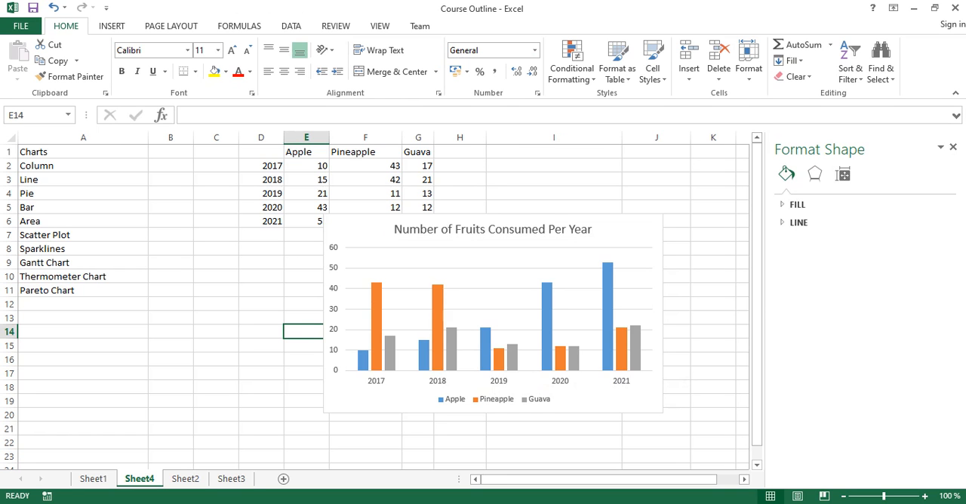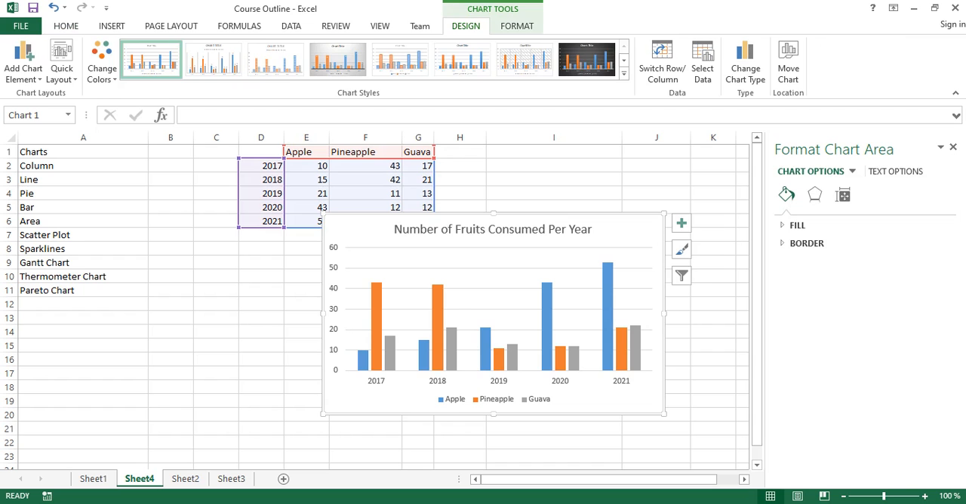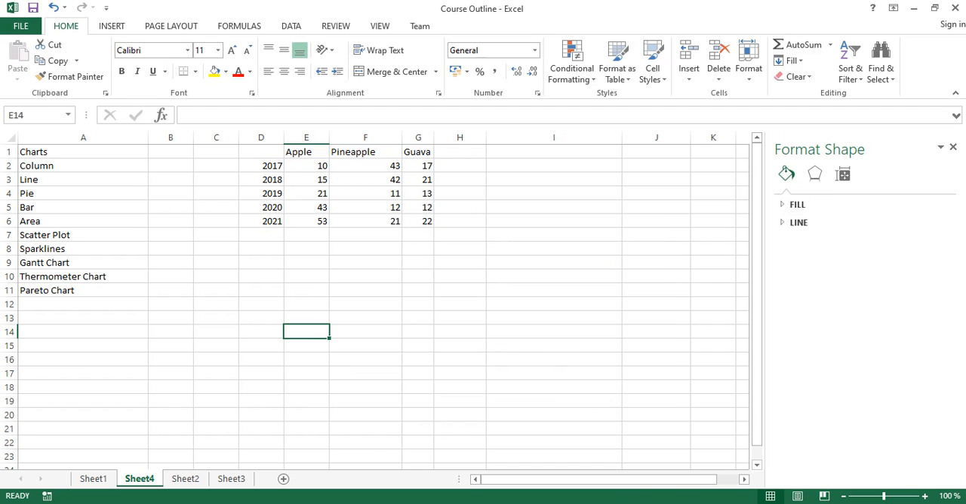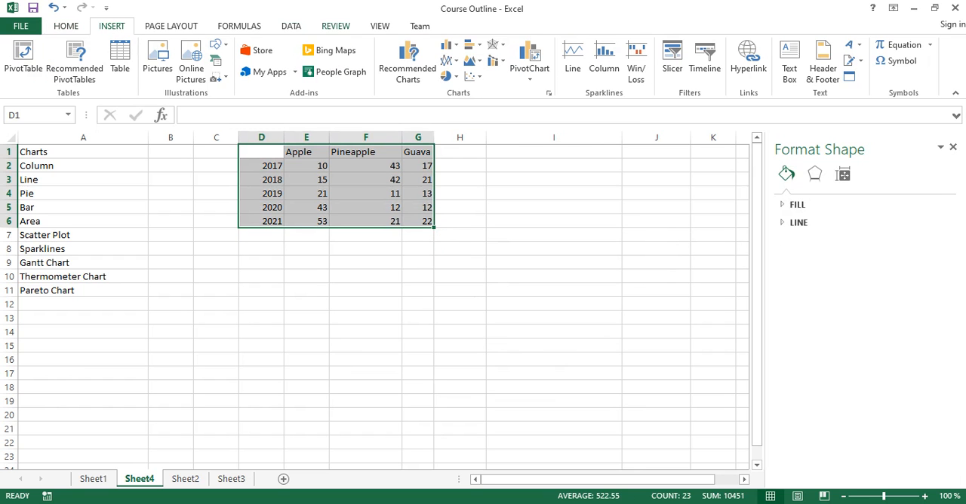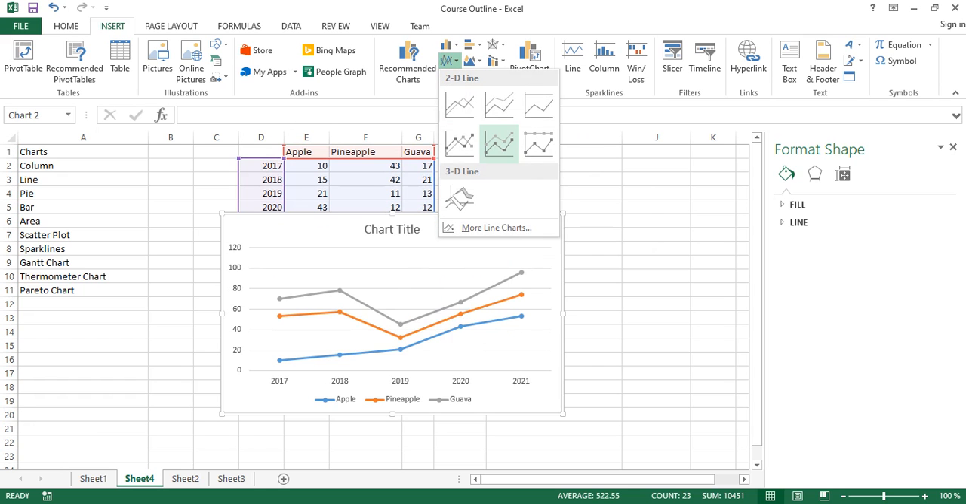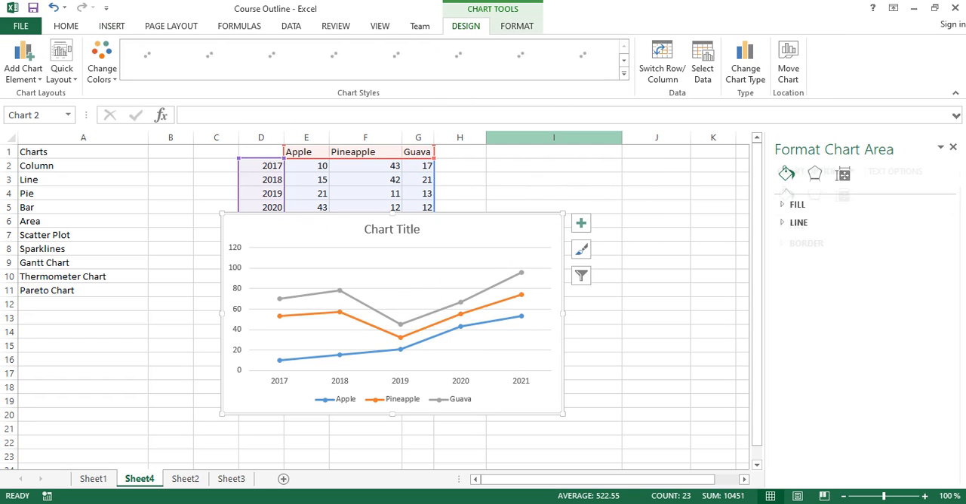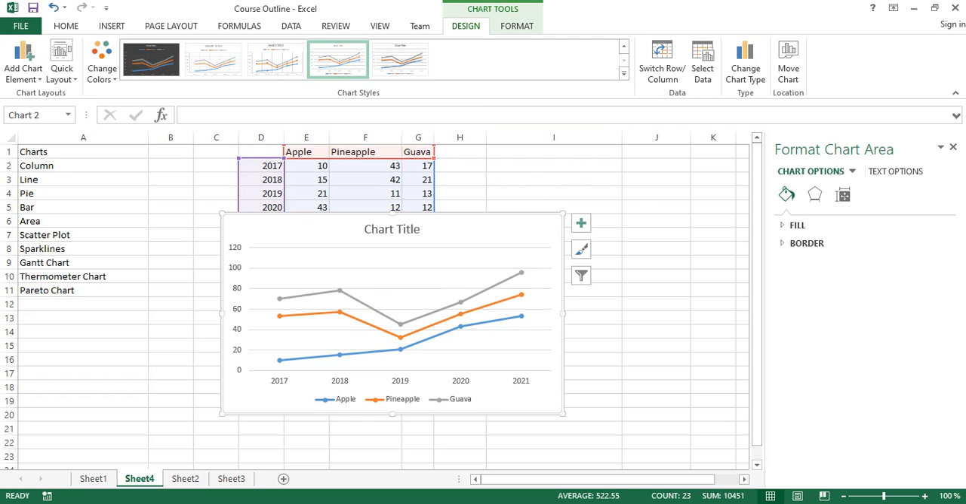I'll be using the same data to explain the line chart. So let me take this off. For the line chart, you do the same thing. You highlight and you come to Insert, and then you pick Insert Line Chart, and then you pick how you want your line chart to be. So it draws the line chart for you however you want it to be. It's very easy for you to do if you want to do that.